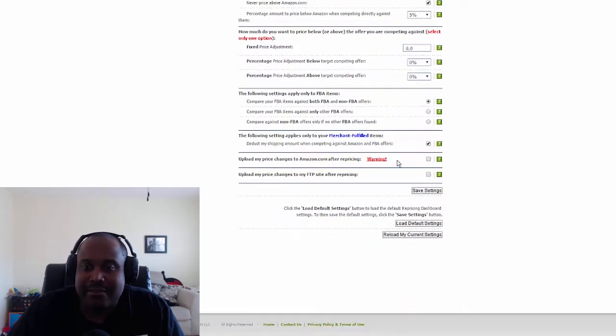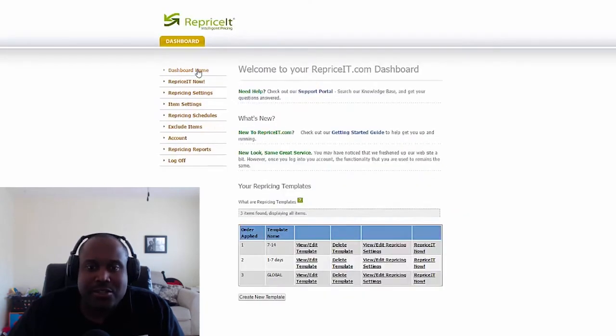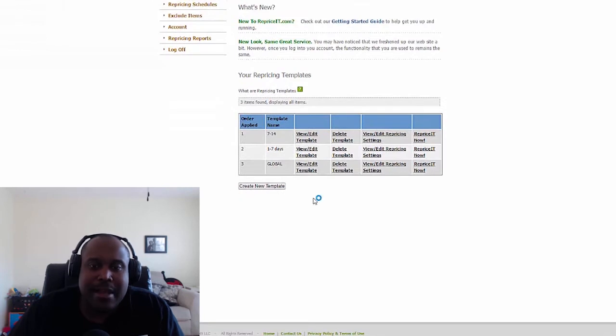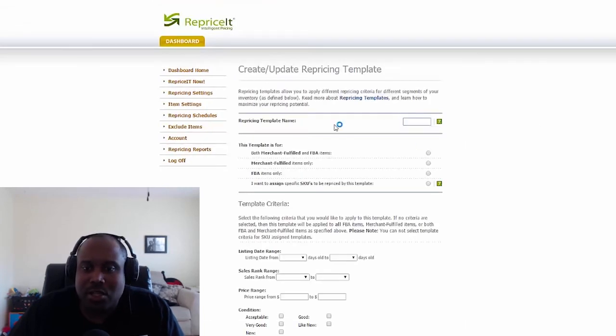And I can hit save, I can change these as I like, and I can actually keep everything else the same as it was before. After setting that, I go back to my main dashboard. So here I am, and I'm going to create a new template, and this template is going to be a little bit longer term, and this is going to be called 14 to 30 days.